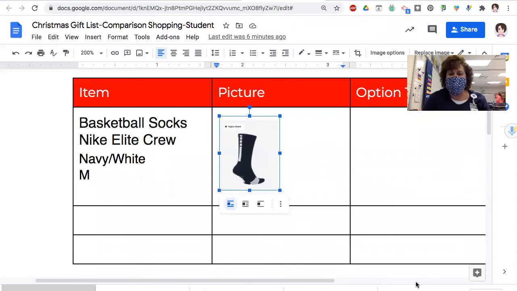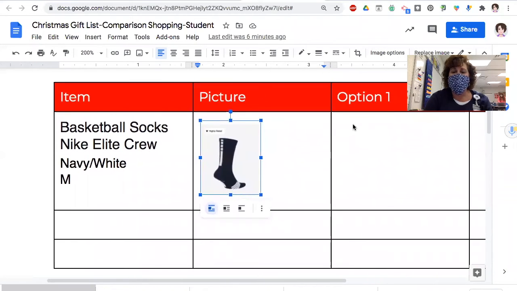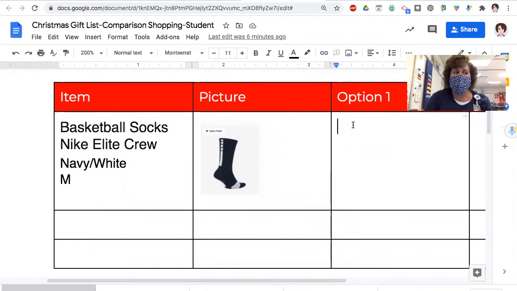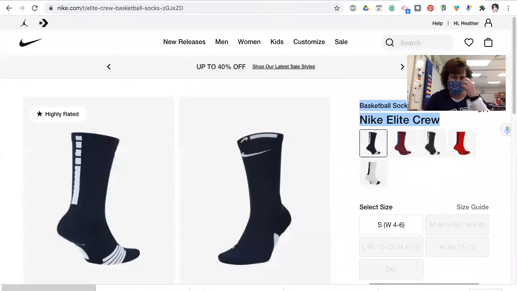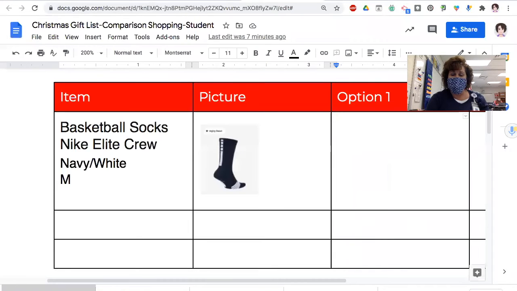Alrighty, now that we have our picture in, the last thing is we have to finish up option 1. So our next box, we're going to put the name of the store, how much it is, and a hyperlink. So let's go back to the website. You've got to figure out what store you're at. If you can't tell from looking at it, because usually the store name's going to be up towards the top, sometimes the first part of your address will tell you. So I'm actually at the Nike store. I'm just going to go back to my table and type in Nike. That's all I do, just type in the name of the store.